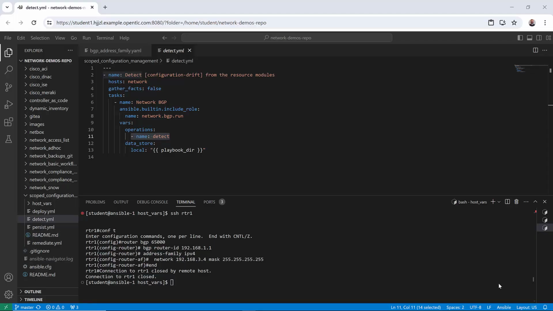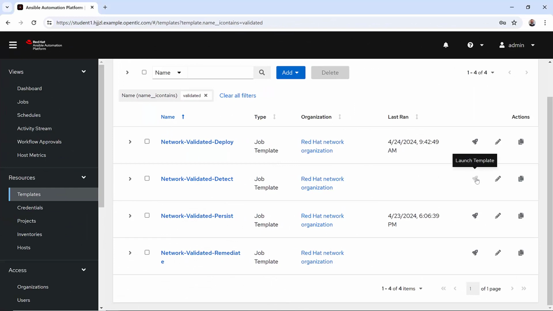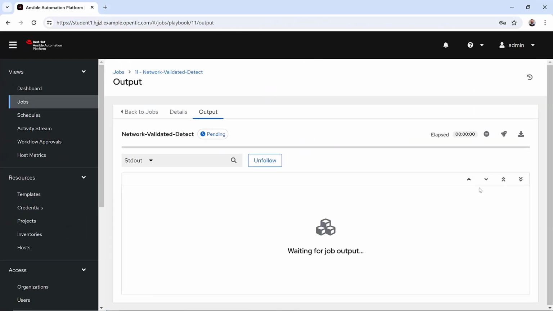Configuration drift will run in check mode, and it will utilize the state of override to determine which configuration should be there or actually be removed from the device based off of our single source of truth, which are the YAML files that are stored in our host vars directory that we created earlier with the operations of persist. Now let's run our detect job template and find Bob's mistake.